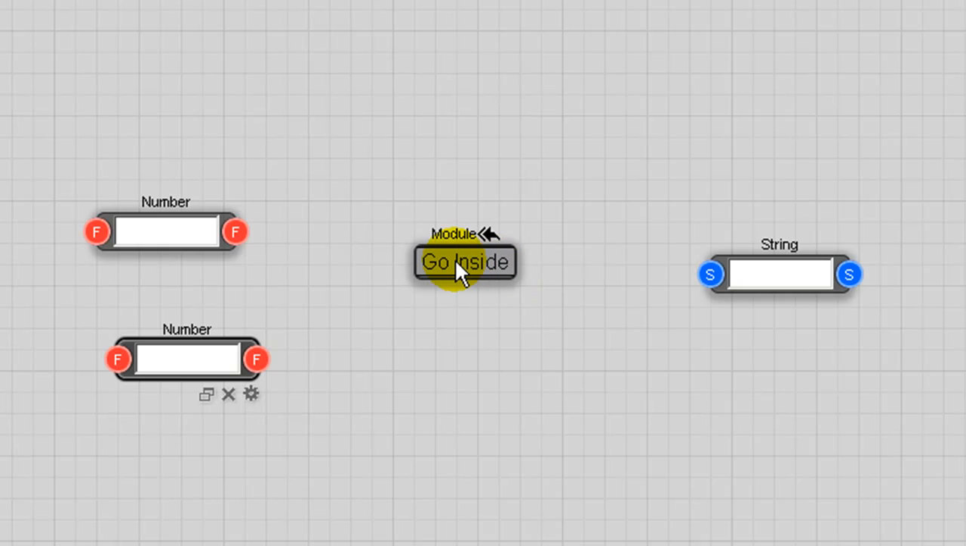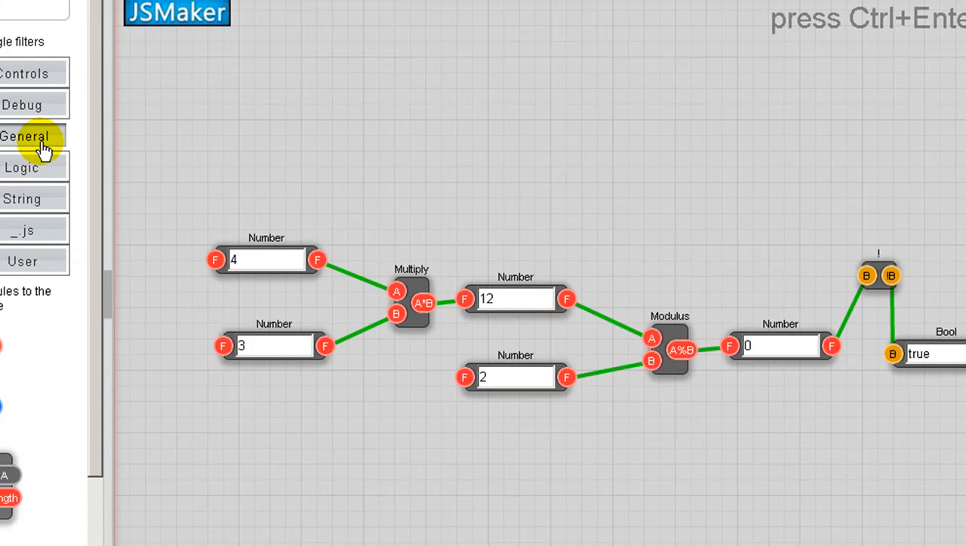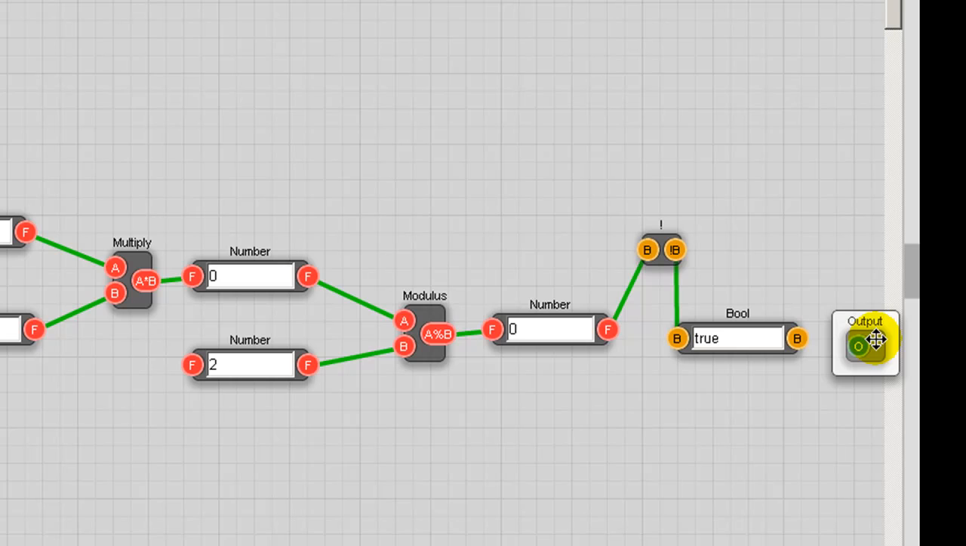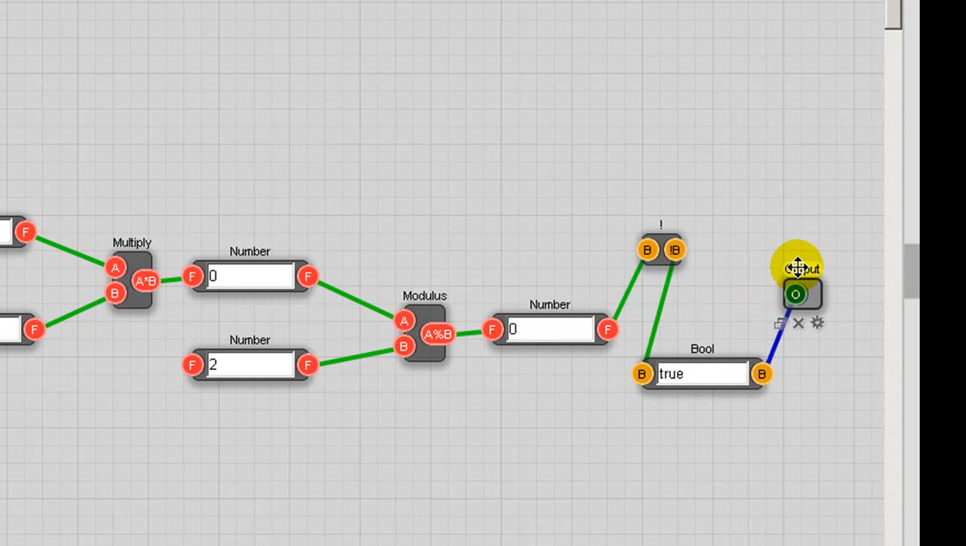So let's go inside. Let's go to general category, and here we can see input module and output module. So let's grab two inputs and place them here. Okay, these are the parameters, so let's connect each input to each parameter, and one output to the boolean true or false. Sorry, let's make it okay.